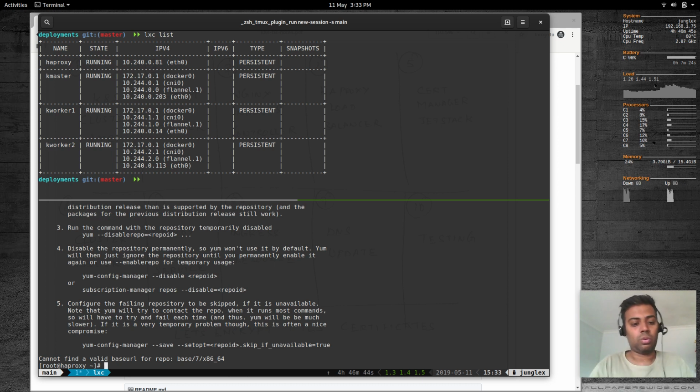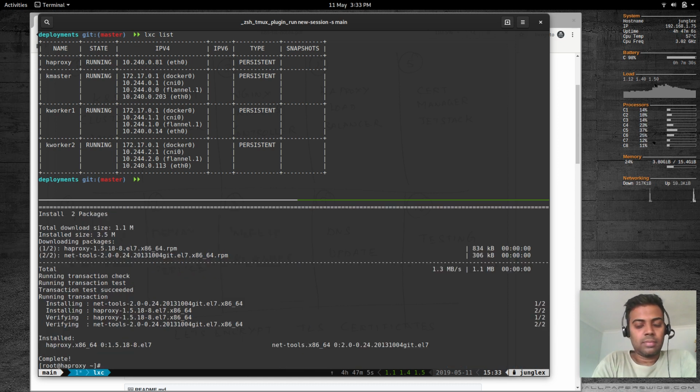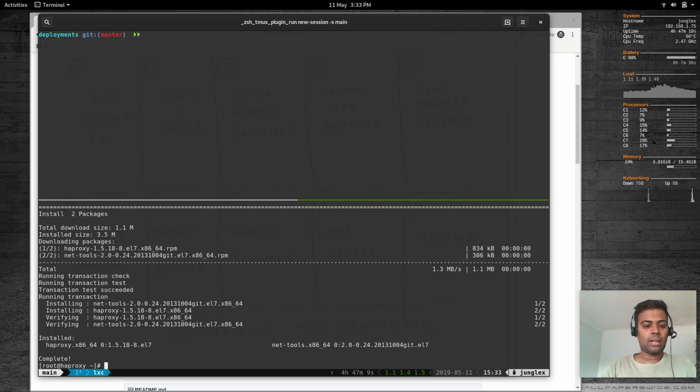So, cannot find a valid base URL. Okay, there must be some problem. Okay, I think it's working this time. Okay, HAProxy is installed. Now let's configure HAProxy.